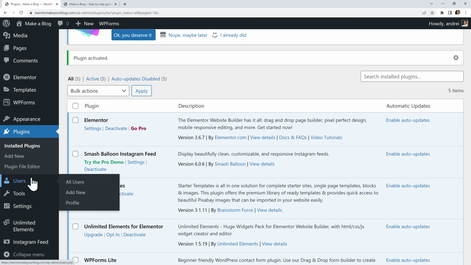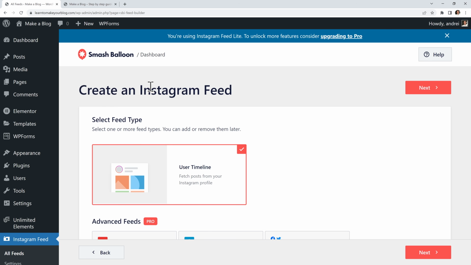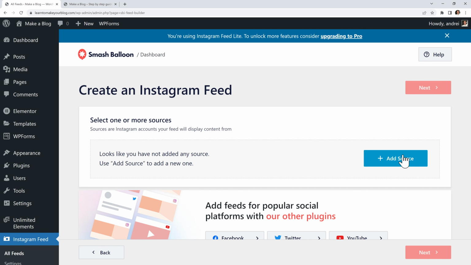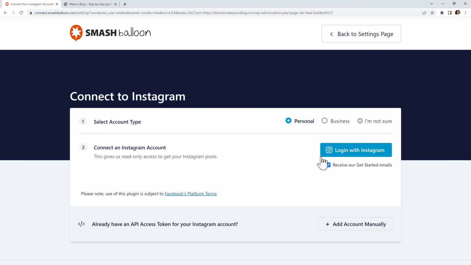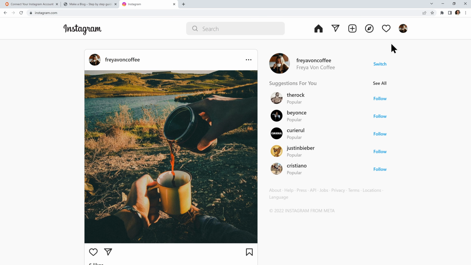Now over on the left, we can find this new Instagram feed. Mouse over it and then click All Feeds. To connect our Instagram, click Add New and then Next and then click this Add Source. We will be redirected to log in with our Instagram, but first we want to open up a new tab and go to instagram.com.